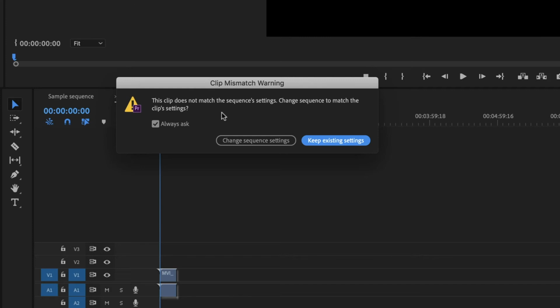So at this point, if I wasn't sure what to set my sequence to, I can just create a sequence, drag the clip in there, and when it asks me if I want to change it, I can. So if you're not exactly sure what your sequence should be set to in order to match your clip settings, then this is a nice, easy way to accomplish that.